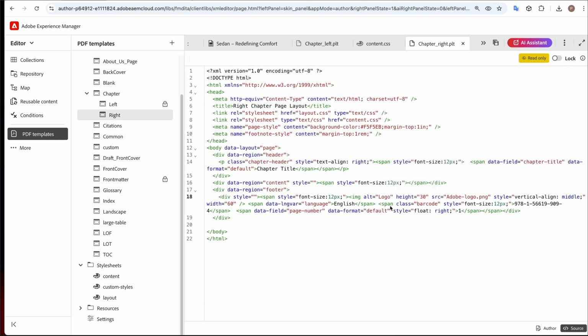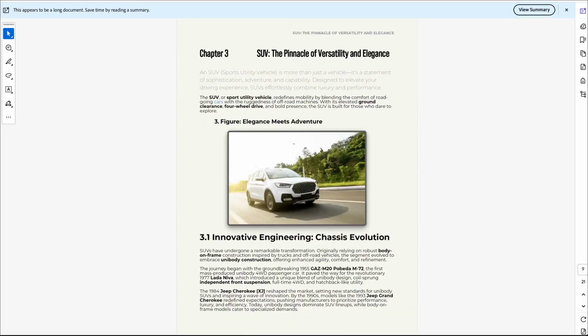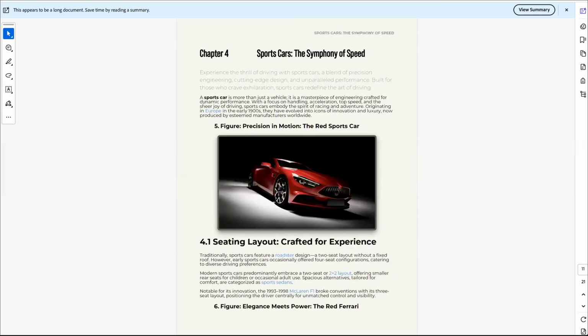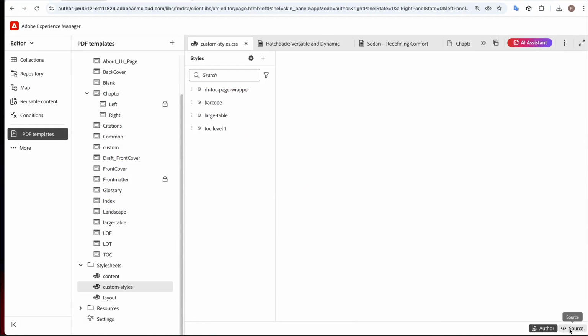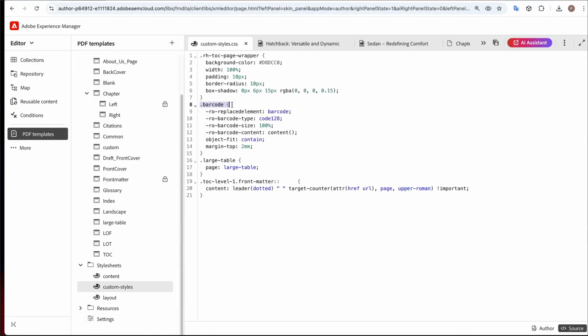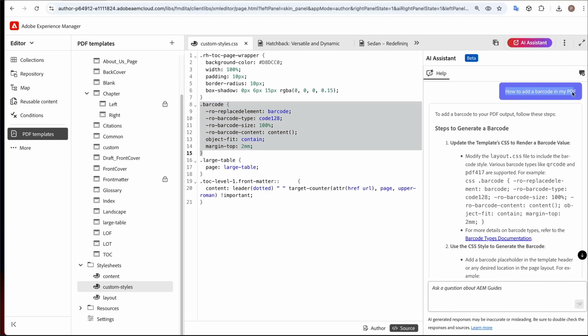As soon as I create the span with the class as barcode, which has some numeric values, it will automatically get changed into the barcode just like this. As soon as I create the PDF, let's jump back and see how I have utilized this. I'll jump to the custom styles, source. If you see, I have added a barcode class and handled this to create the barcode automatically based on the CSS. I can also ask my AI how I can add a barcode in my PDF, and my AI will give you the same answer, and the same CSS I have utilized here to generate the barcode automatically.